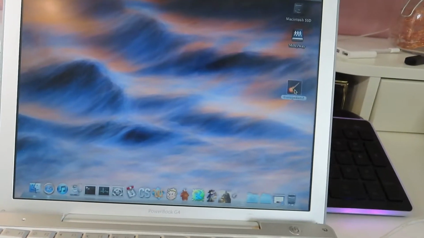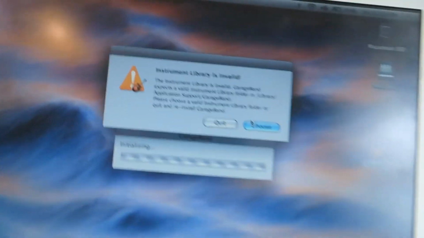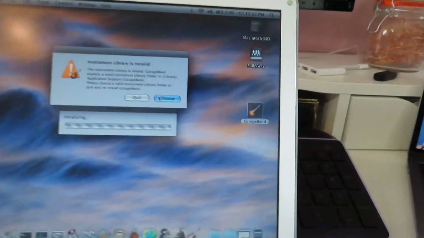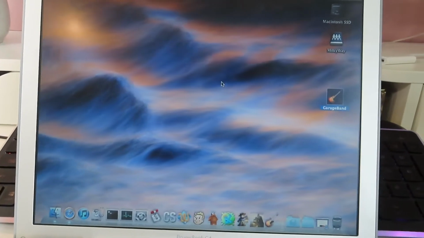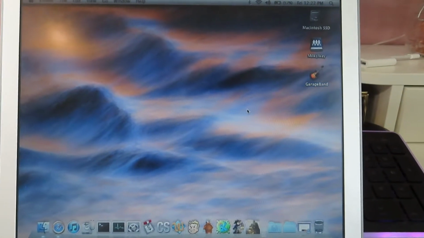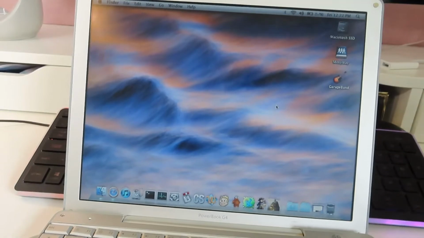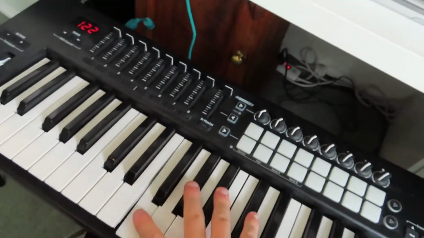Oh guys, I was wondering why that size was so small. I need an instrument library, so it's actually not the full version of the app. So I guess I can either pirate that or maybe buy a DVD off eBay or something. It's a shame, I really wanted to test this guy out. So I'll definitely do a video at some point about music production on a G4. That's going to be really cool. Maybe I'll get my hands on the original iLife. I think it's iLife 08, the suite that is compatible with this machine.